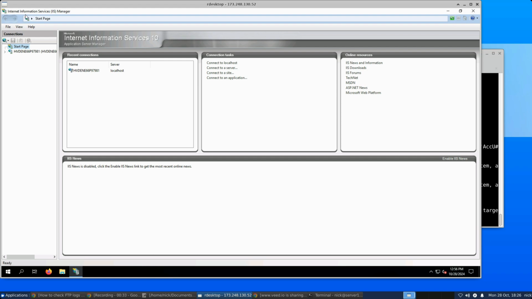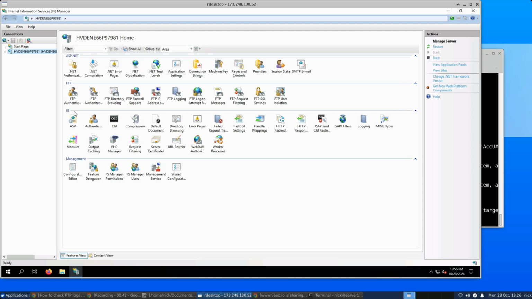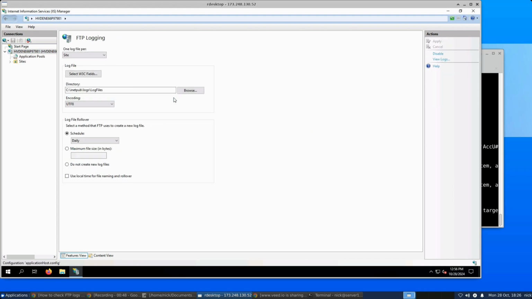In the IIS Manager window, click on the server hostname. Then go to the FTP section and click on the FTP Logging option. Click on View Logs on the top right side under the Actions section.